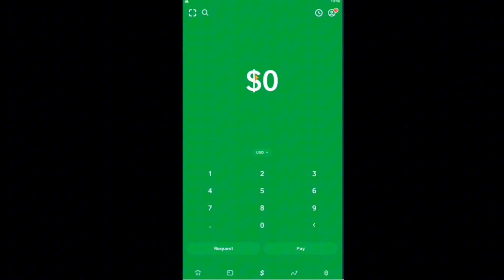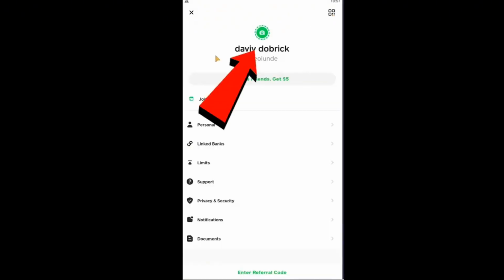First step is, once you open Cash App, you want to click on your profile picture looking icon at the top right corner of your screen. Alright, so I haven't uploaded any profile picture on my Cash App, that's why it's showing this. If you haven't as well, it's going to show you this, so just click on it either way. Now once you click on it, you can see my current name, David Dobrik. So if I want to change it, I need to click on my name.